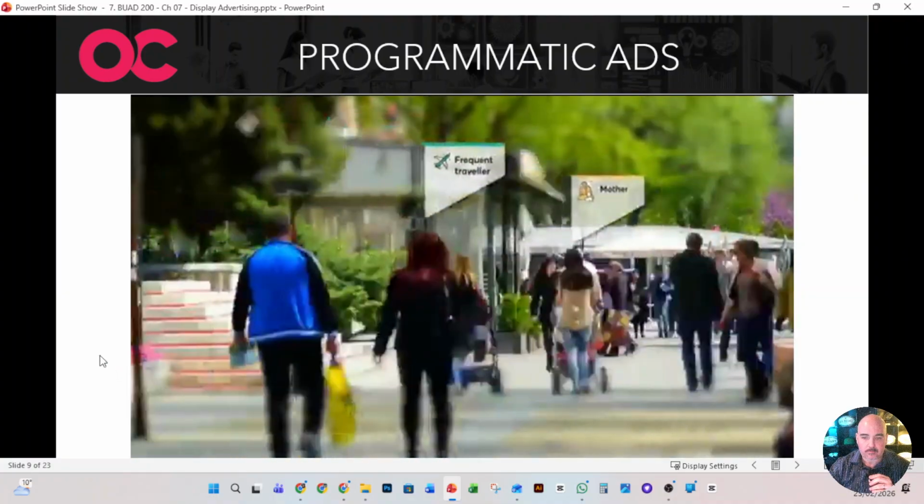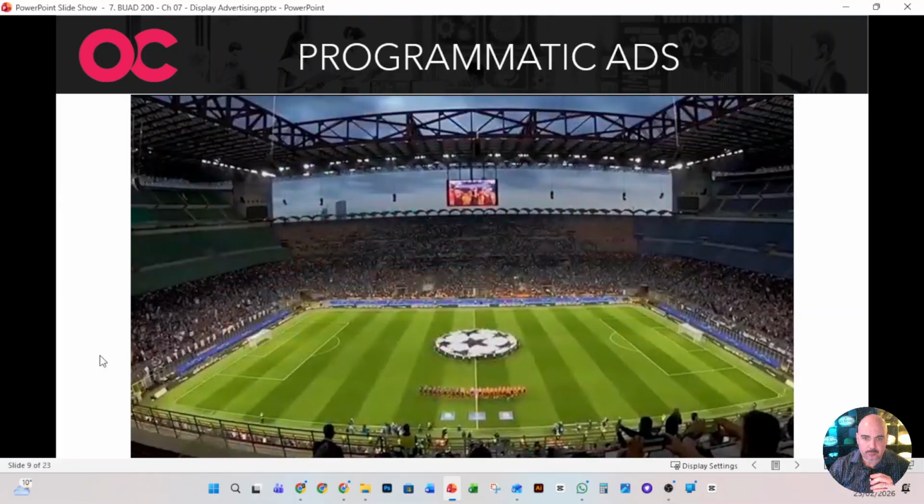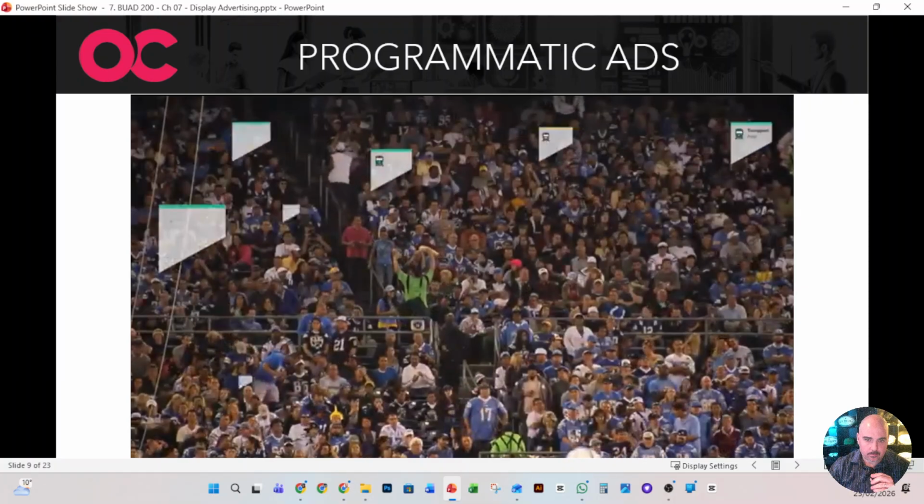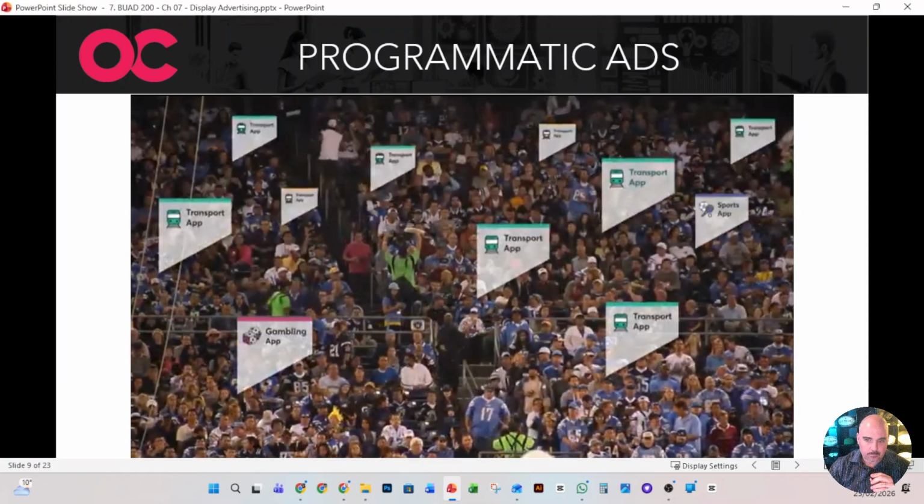Let's bring this to life with a real-world example using location data as a buying opportunity. Let's imagine that you, as one of several consumers, are sitting in a football stadium looking up the best route home on a transport app.